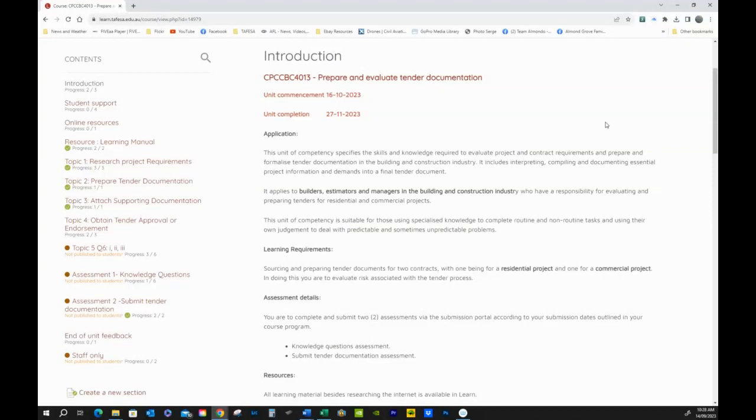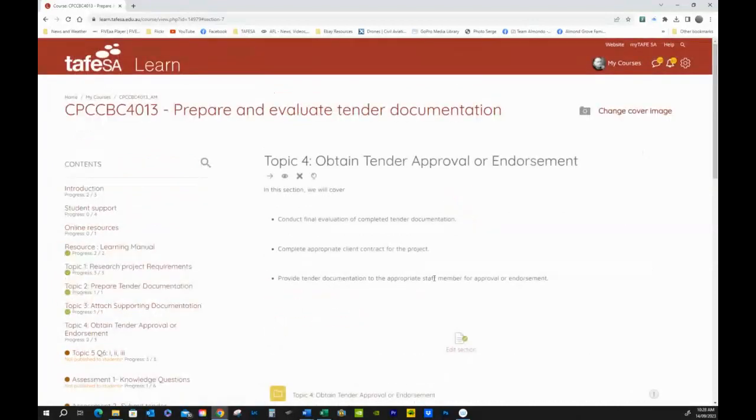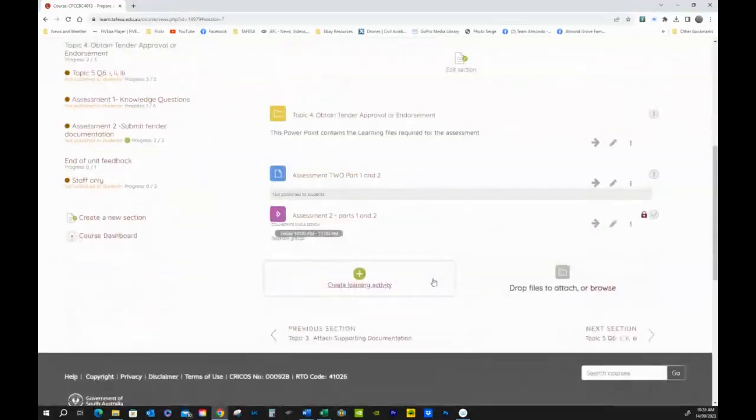Okay, so currently you can see down here that topic 5, assessment 1, assessment 2 is not actually published to students. And that's basically because I haven't actually completed everything. I'm still waiting on a couple of cross checks. So first of all, when we get to topic 4, click on here. Right down the very bottom is the video. Okay, assessment 2, parts 1 and 2.